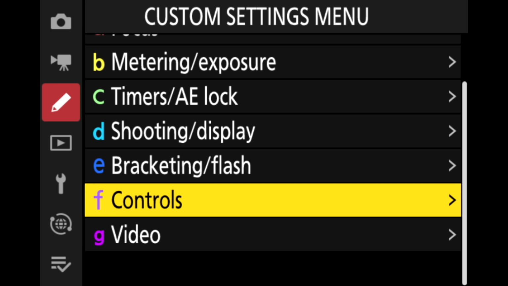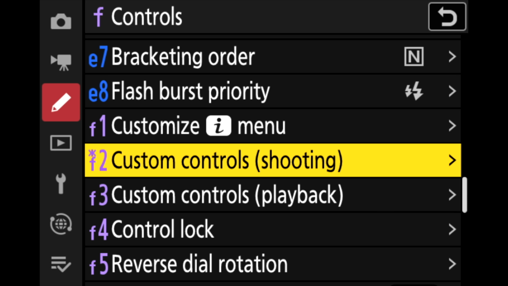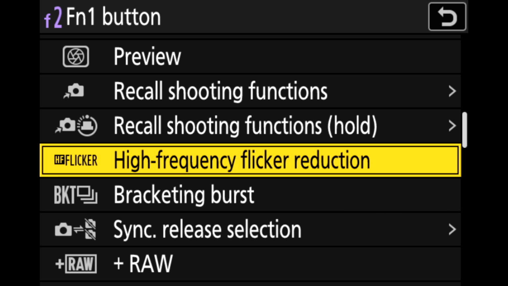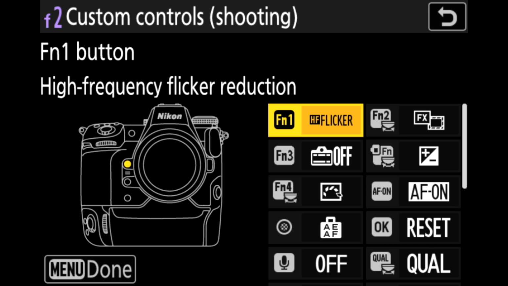To assign this, you have to do this in your controls menu. So you go to your custom settings menu, controls, and then choose the button that you want to assign it to, whether that's function 1, whether that's function 3, whatever it is for your layout. And you can then decide to assign that to high frequency flicker reduction. And then when you push that button, that high frequency flicker reduction enables, and you can then dial in whatever shutter speed you want in relation to the flickering that's happening in front of you.